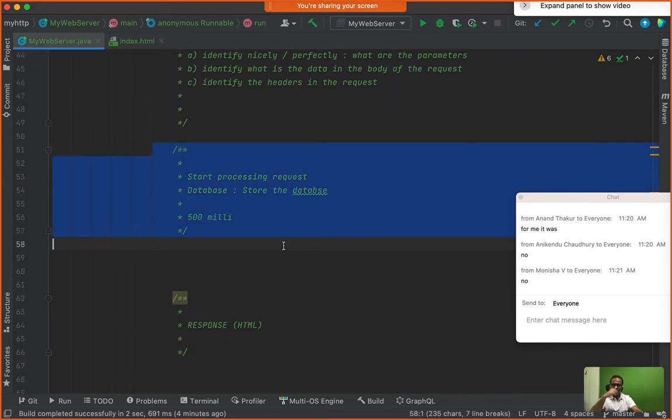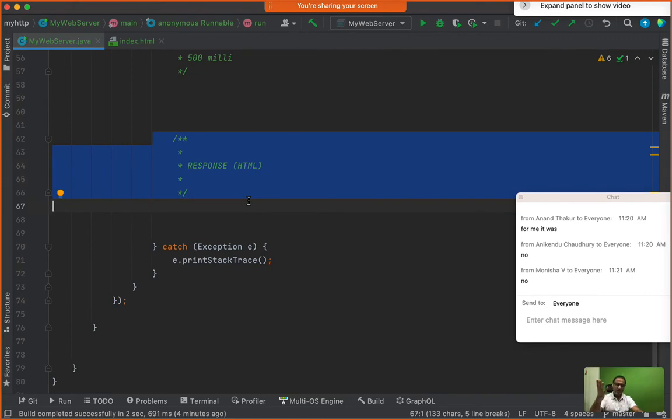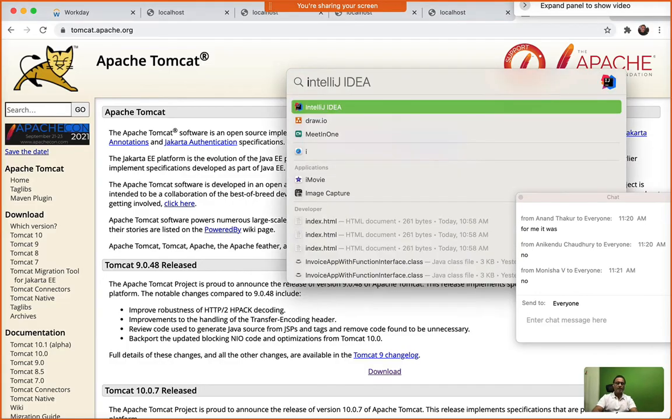And then I will process that, that is my own business logic, that is fine. But then again, generating a response back, a hell of a lot of a job to do. I don't want to do this. I want to use something that is already there in the market, and that is what? Tomcat server. So, what is it that I'm expecting out of my Tomcat server?